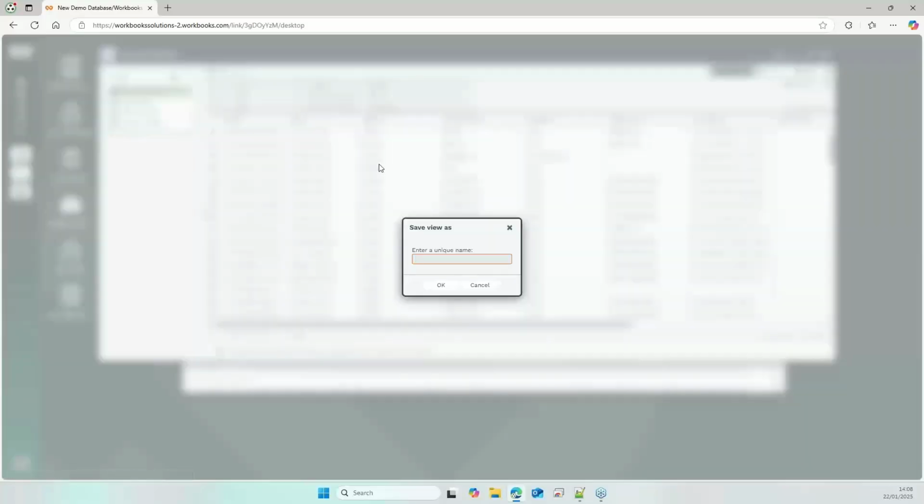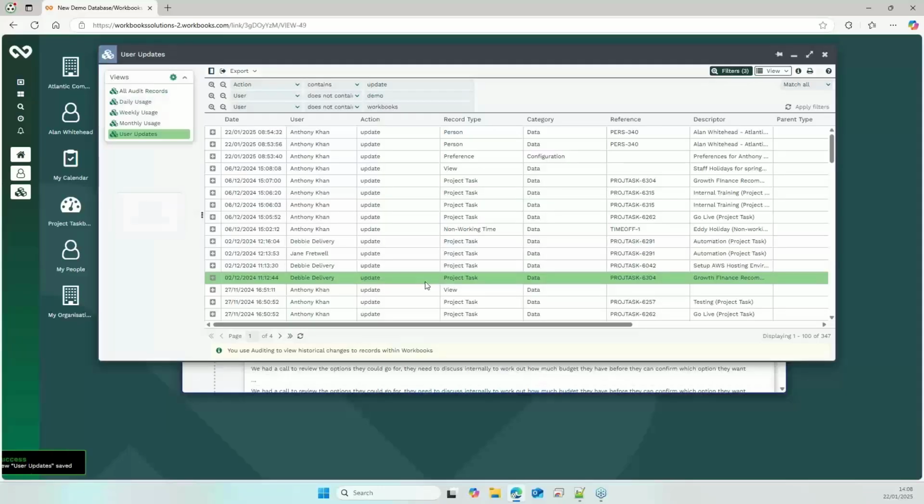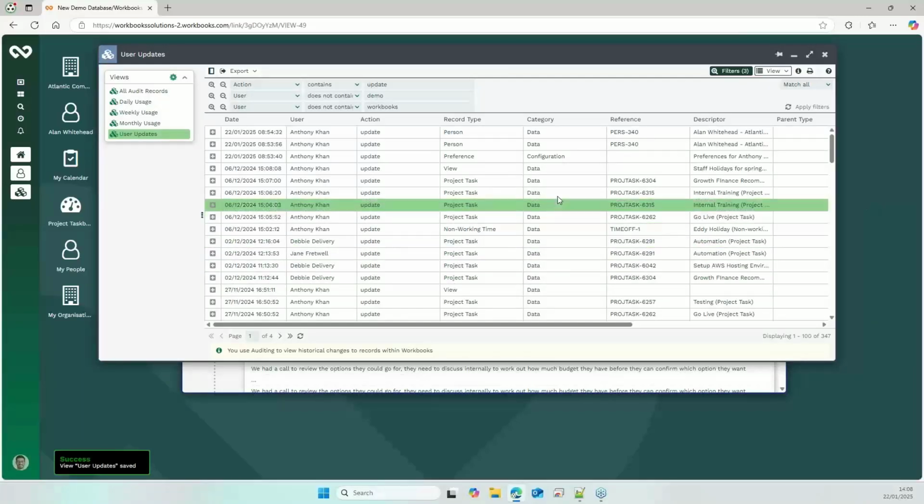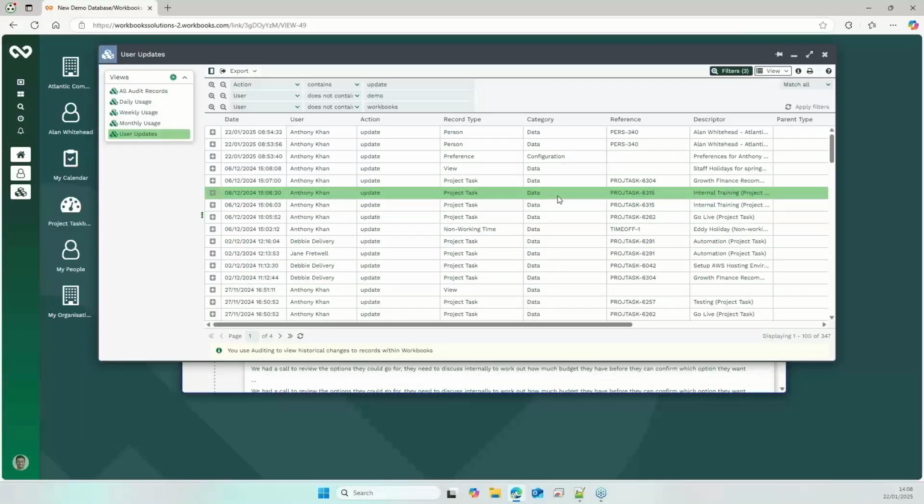So save as, and I'll call it user updates. And now I have my view. So that's the audit module at admin level.